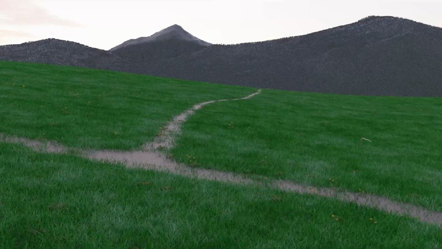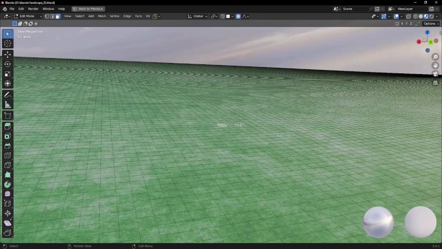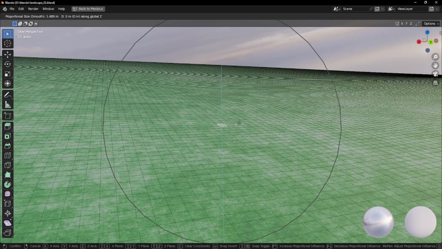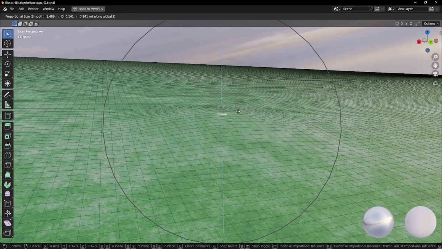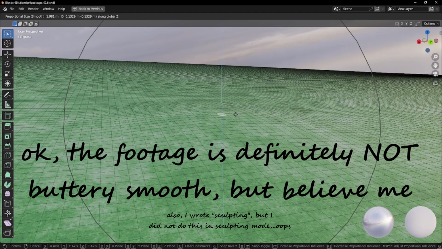Very sad. The hills on this hill were not particularly hilly, so I went into sculpting mode and buckled up for the intense lag sculpting this many faces would bring. It turns out I do not know how sculpting works, and it was buttery smooth, so that was pretty cool, I guess.